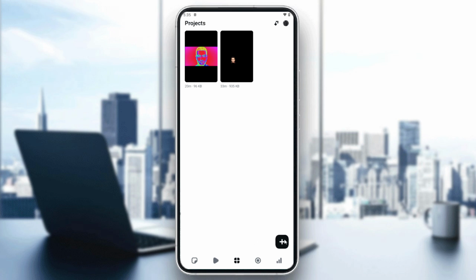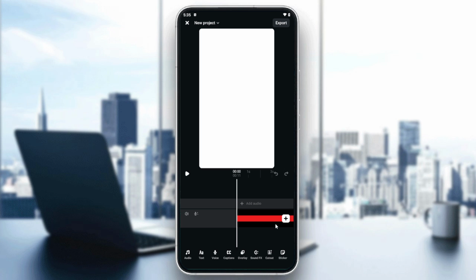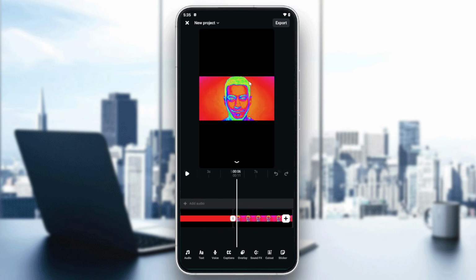All we need to do now is to simply click on the plus button so we can start creating our new project. Simply, you would need to choose any footage that you want to add into the editing panel, that you want to edit. So I'm just going to choose these two footages or two clips. We click on done and it will take us to the editing panel, and from here we will be able to start trimming, editing our video.